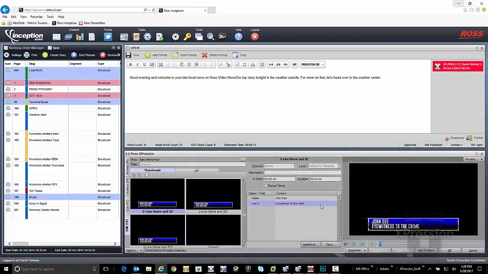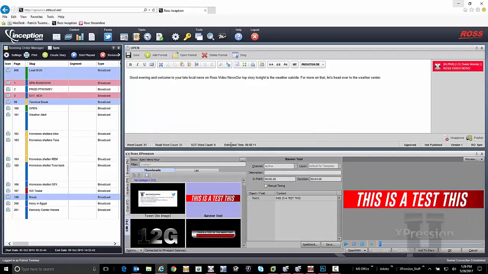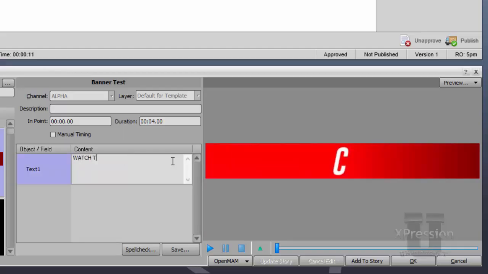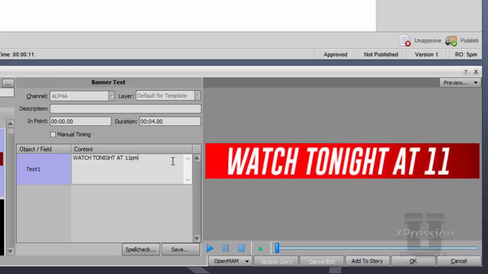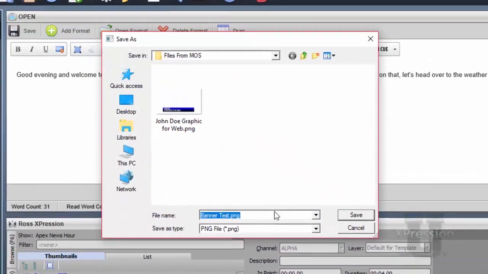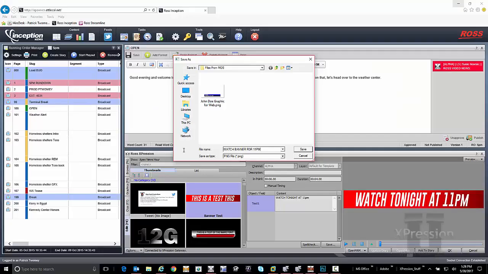I'm going to go back out of Photoshop and go back into my XPression scenes, and I had created this as a test, just so you can see this graphic is not a standard size. I created a custom scene size in XPression, and I'm going to put this in here, and I'm going to change the text to "at 11 p.m." So there's a banner they would like to match the broadcast graphics package. So I'm going to right click, export the image, and call this watch banner for 11 p.m. and click OK.